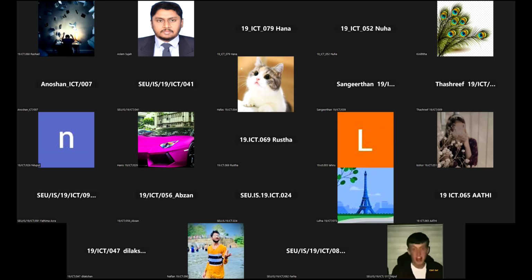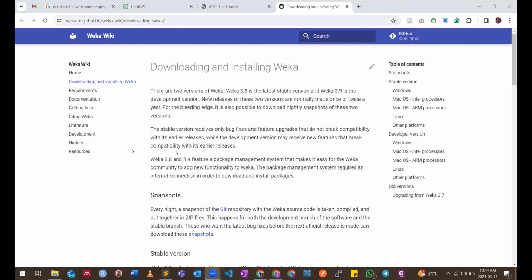Maybe you don't need to depend on all the things here. There is a documentation on the URL. I already shared a URL to download the software. Just look at my screen. If you look here, this is the page where we can download the software.